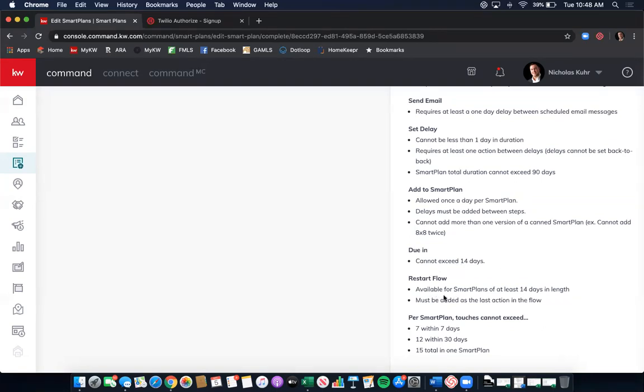Restart flow is available for smart plans of at least 14 days in length. So if you're going to create a smart plan that you can just repeat over and over again, maybe set up multiple text messages, so every time they go through the smart plan, they get a different message. It needs to be at least 2 weeks long so they're just not repeat after repeat after repeat. And then the restart must be added as the last action in the flow.